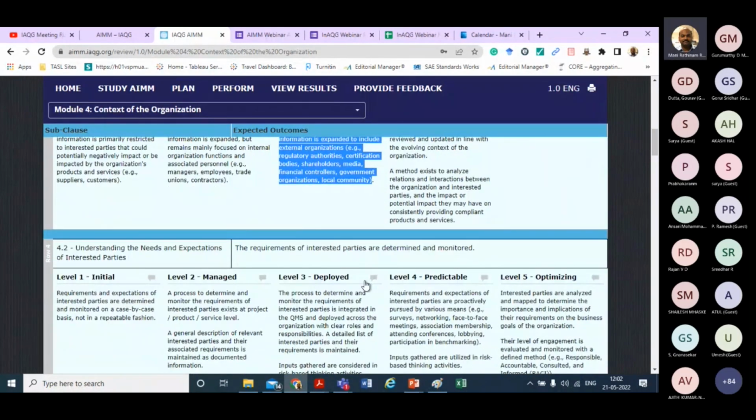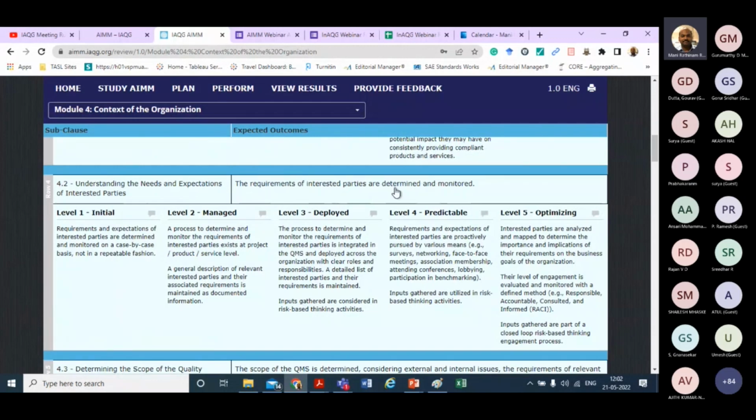Okay, so for example here, one of the things: the requirements of interested parties are determined and monitored. Now, if you have just a list stating these are the requirements and expectations of the interested parties, that should be enough for your 9100 audit. But again, the auditor may ask for more data, right? The auditor has every right to ask. So you should have it at a product level or at a project level or at a functional level, right? And similarly, if you have deployed clear roles and responsibilities for determining the requirements and you have collected the data inputs, then that should be at a deployment level.